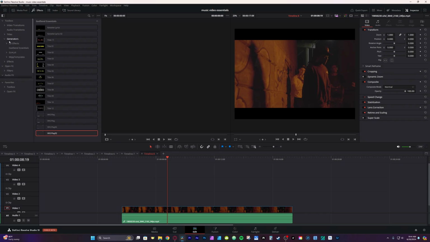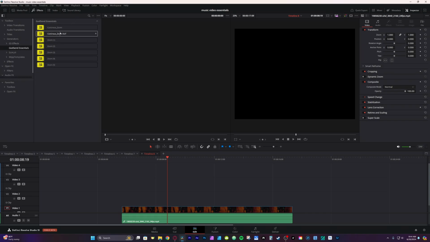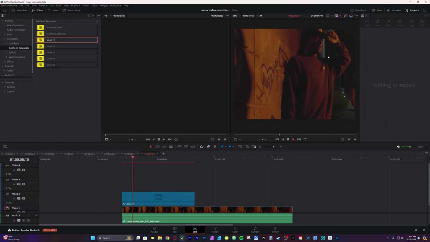Go into generators, GSFX, and go into the Essential Pack. These are actually updated versions of the Zoom presets that I released. You can only get them within this pack. They're more dynamic and also retool the motion blur to where it's not as demanding as far as computer resources on your computer. You just place it over your clip and they'll create this quick zoom effect.